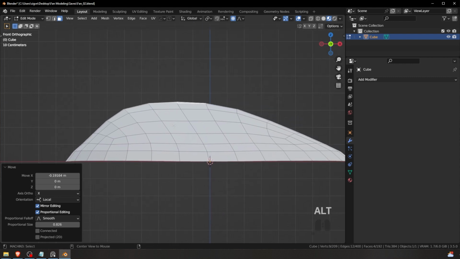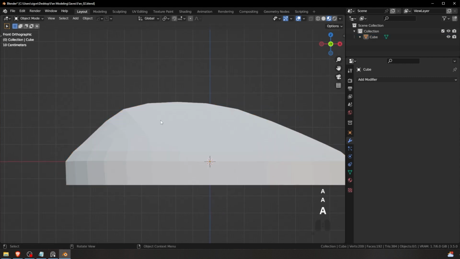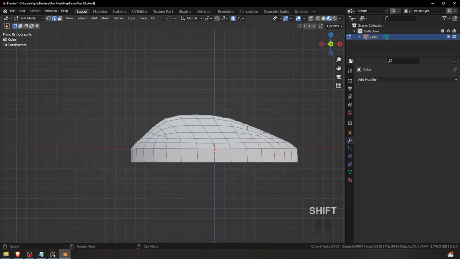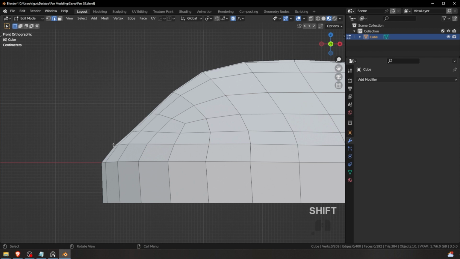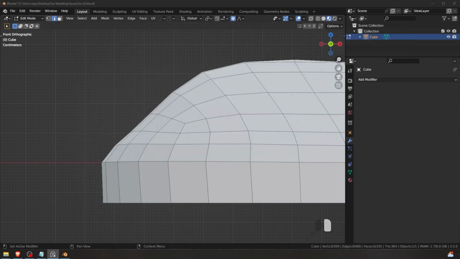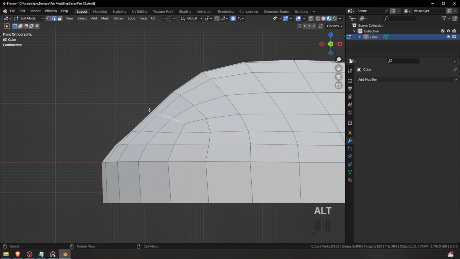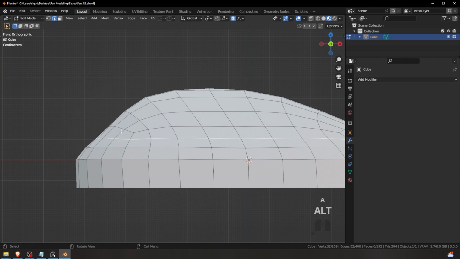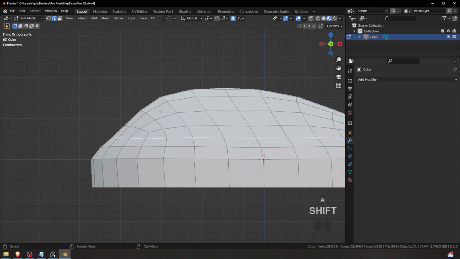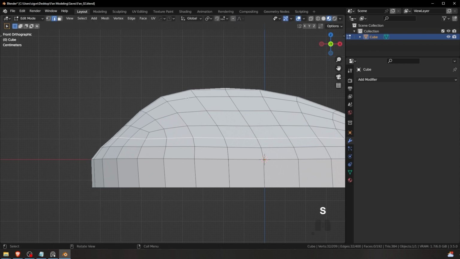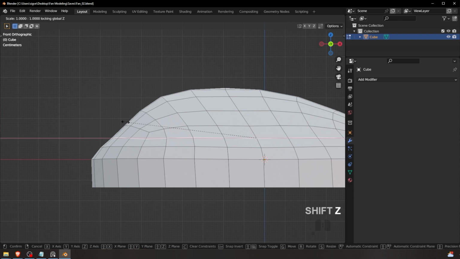Now let's just Alt H to unhide this part, and this is almost good, but right now this profile here, it kind of collapsed. We need to have here a nice smooth curve right here. In this case it's almost just inside, so we need to edit this a little bit. So just Alt and select this one, and then just S to scale it. Actually, just disable proportional editing. Just S to scale it and then Shift Z.